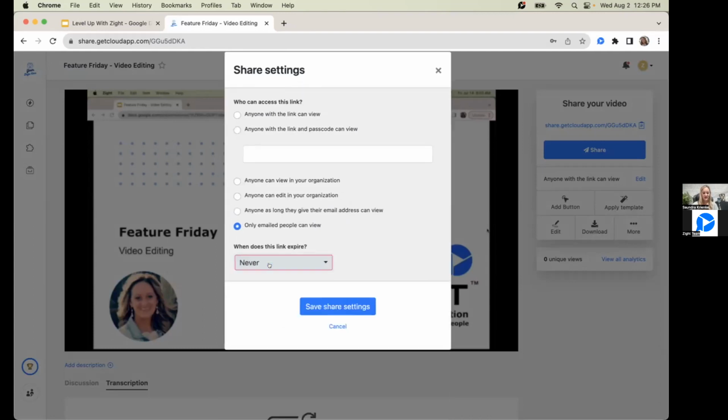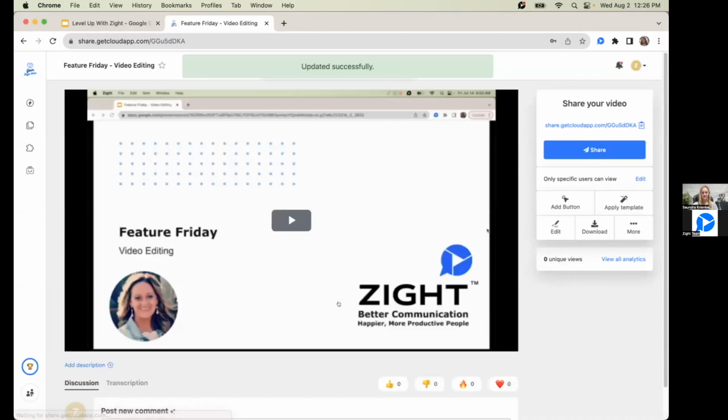So I'm going to change this back to never. And then I'm going to go ahead and save those share settings. So it's pretty quick, easy, and seamless. And now we've gone through that full exercise of, again, creating templates, adding that branding, how to share your content securely, putting in those transcriptions. And now you're ready to go ahead and share that content with your intended audience.